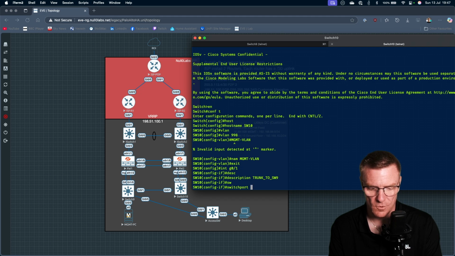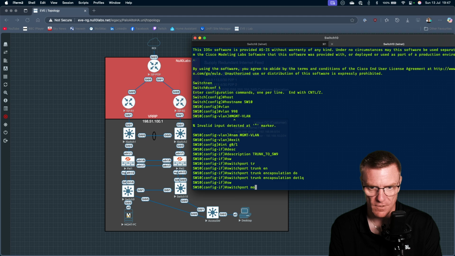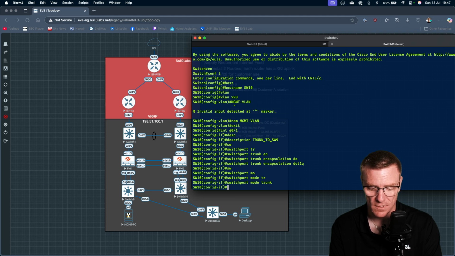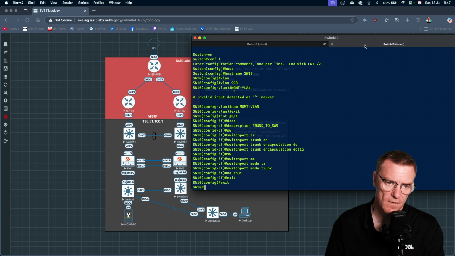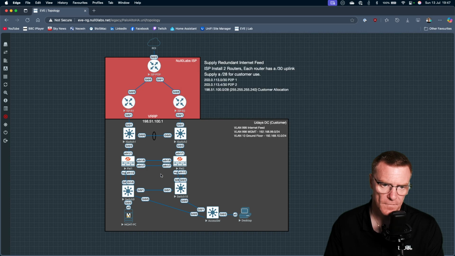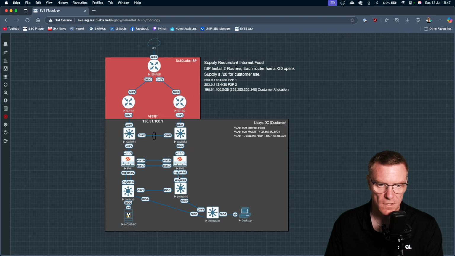Good. Switch port trunk encapsulation is going to be .1Q. Switch port mode obviously is going to be a trunk and no shut. So now we have a link between the two switches here. This link between the two switches is a trunk. It will carry VLAN 998 from this one over to this one. It will carry VLAN 10 when we set it up from this one to this one. It will carry multiple VLANs. The purpose of a trunk is that it's designed to carry multiple VLANs.